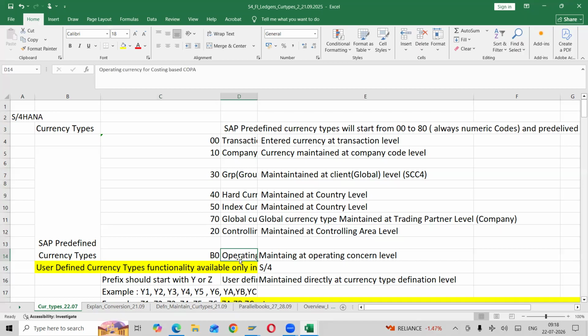So operating concern, controlling area, and under that the company code, these also we are going to specify. I don't have any example for this right now. Okay. These are the mandatory SAP pre-delivered currency types.